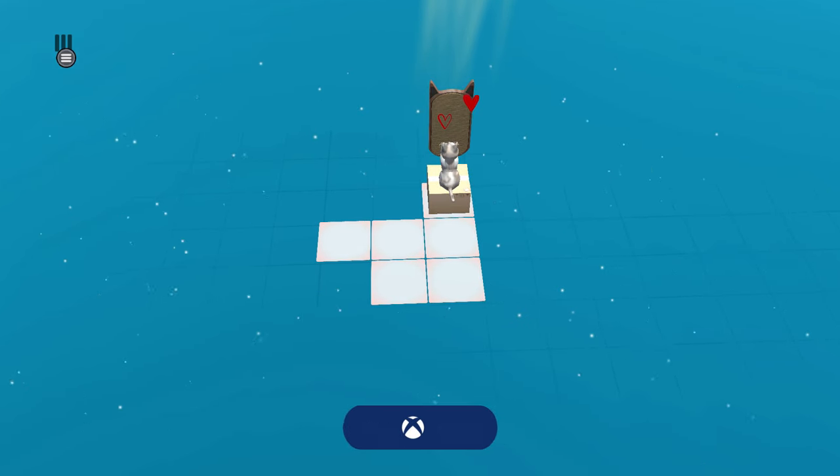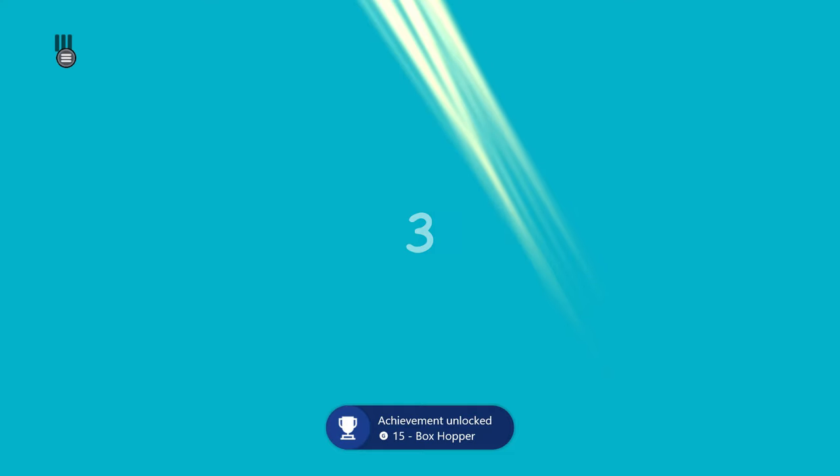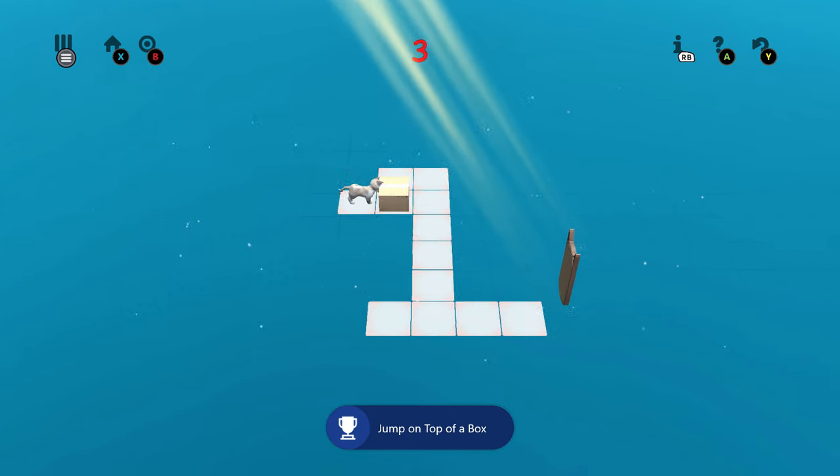On level 13, we're going to grind out the restart achievement and the stack boxes achievement. So just follow along till we get to that level, and then I'll go over it.